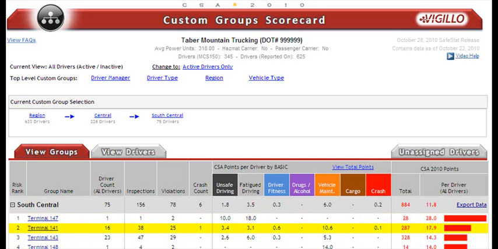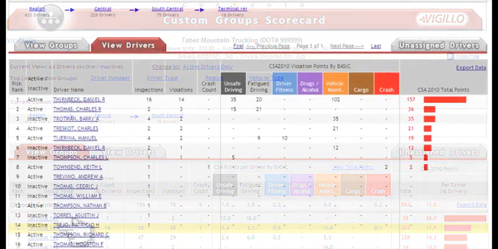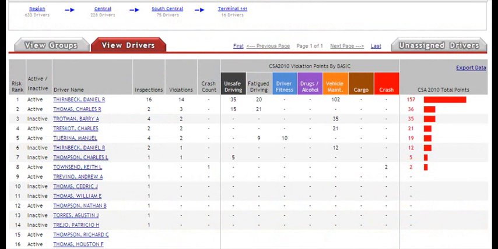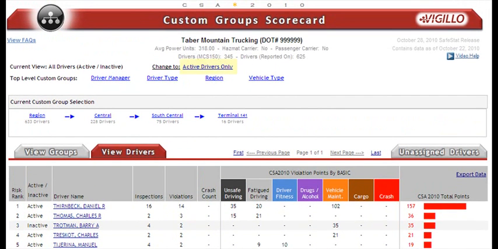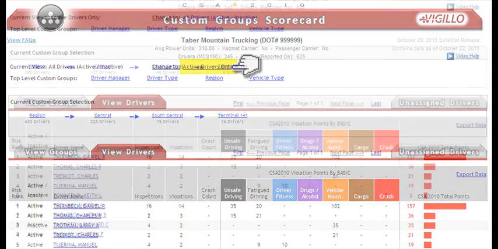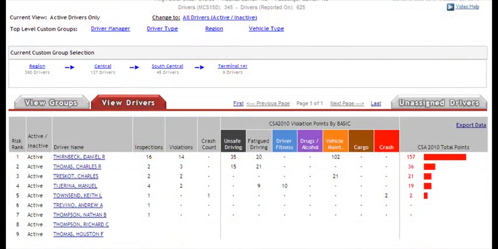Instead, I'll look at Terminal 141 that has 16 drivers. I see. Only the top 8 drivers have any CSA points at all, and some of them are inactive. You can tell because these drivers are faded with a gray background and also because of the word inactive here. Let's clear out the inactive drivers. I'll click Change View to Active Drivers Only here. Aha! Now I can really see which drivers are causing points.